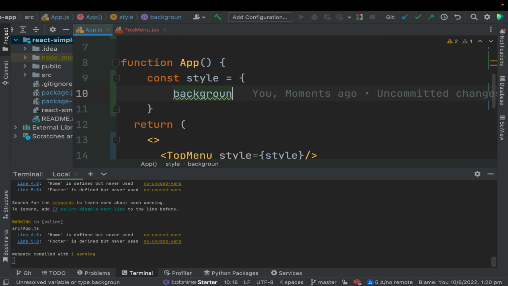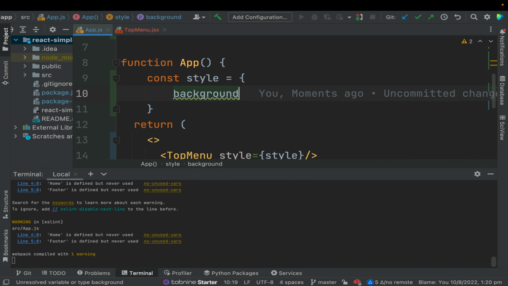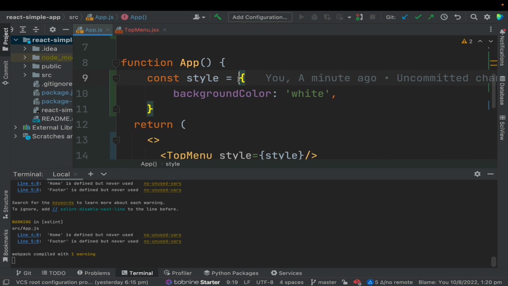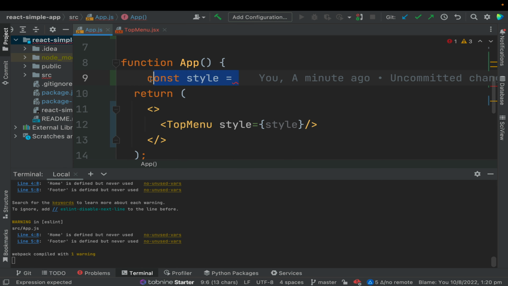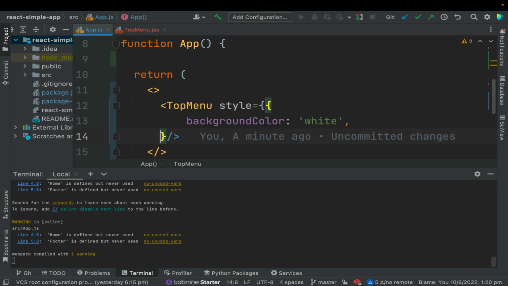Normally with CSS it's background and then dash image, but with React JSX you will have backgroundImage and then the URL. And for background color, it's the same, backgroundColor, and then the color like white if you use HEX value, or you can just do white like this. And then you have the style there, or you can just take the curly brackets here and add the object inside like that.